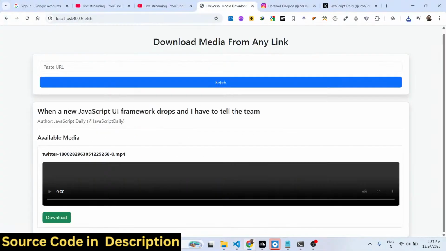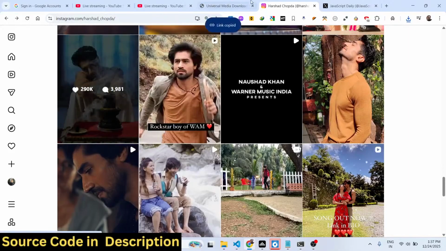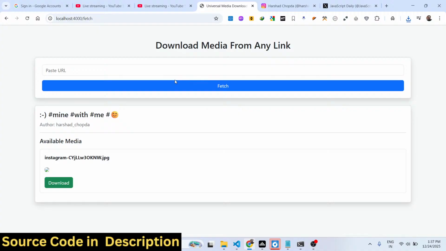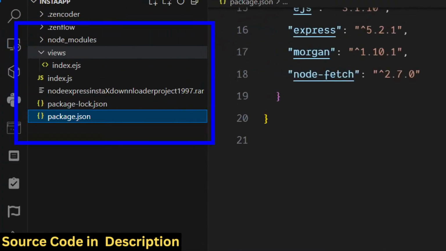So it's an automated script. It can download thousands of posts. It doesn't give you any restriction. You basically paste, click, and the result will come automatically. So it's a fully customizable script. I built out this Node.js Express project.